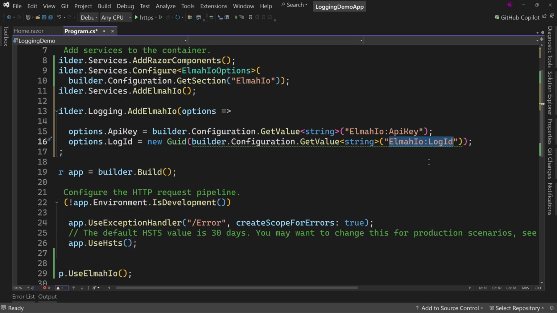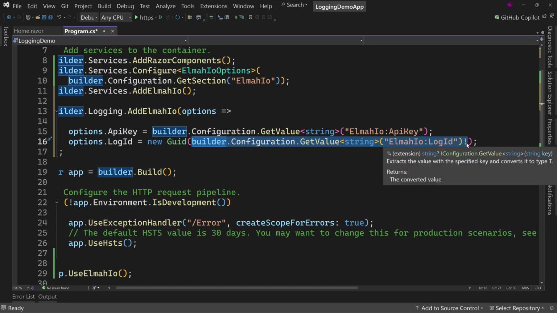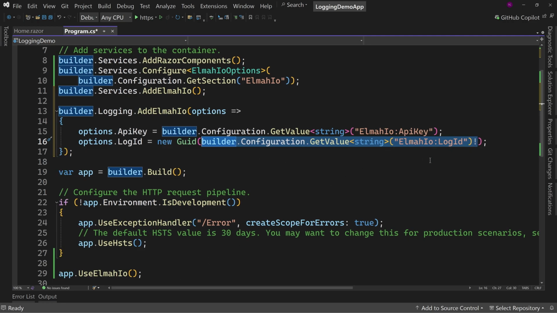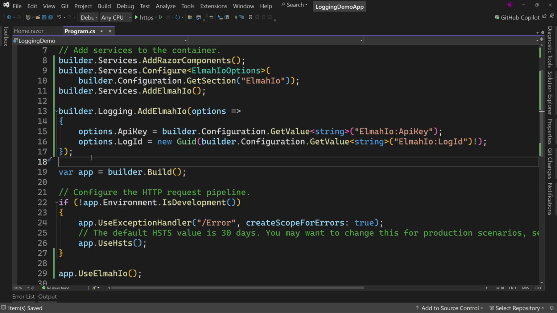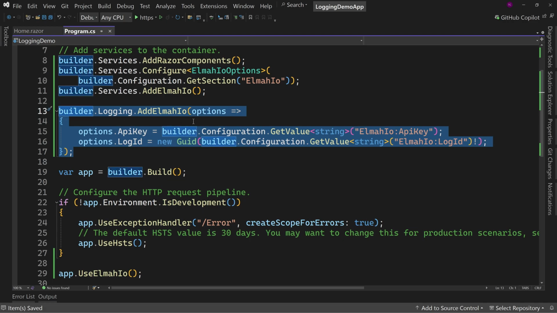There's a few different ways you can work through this. You could pass in an empty string or something like that, but I really want to crash the application, which means I'm actually going to say exclamation point, which says this is going to be not null, which is not necessarily true. I don't encourage you to use this to ignore the errors, but in this case I do want to ignore the error because I want it to crash the application if it can't find the LogId, which is what will happen. So with that, we've got our application set up to add logging for Elmah.io.